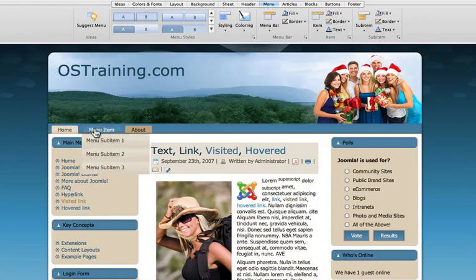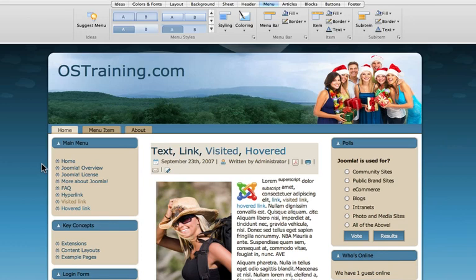So now my submenus look like this. One of the great things about Artisteer is every time you make a change, of course, it's instantaneously viewable for you. And when you upload this to your site and make it the default template, assuming you've got the sample data in your installation, this is pretty much what you're going to see.